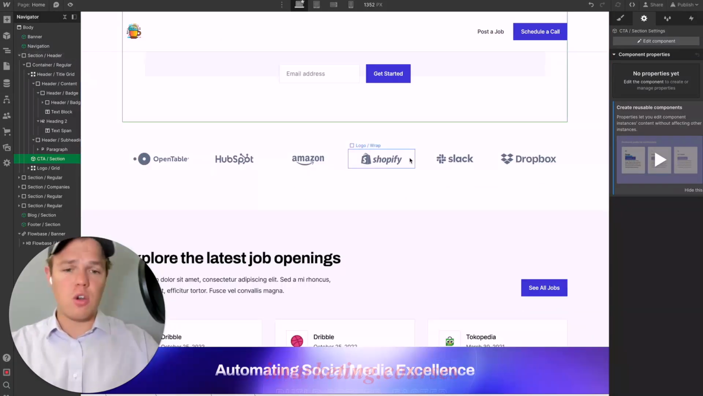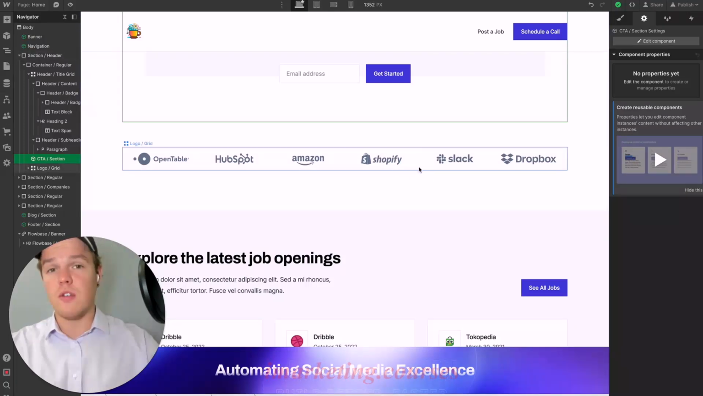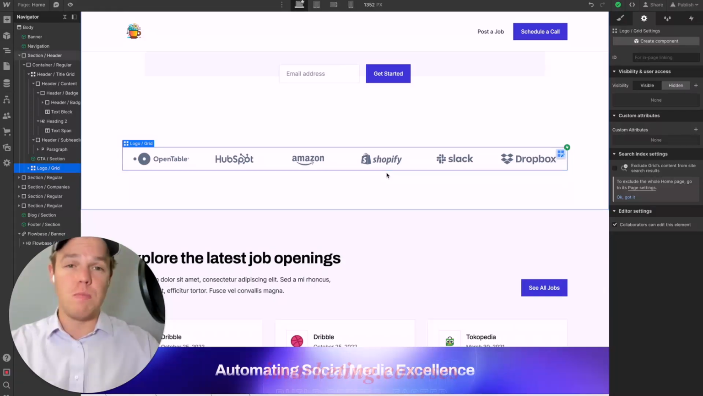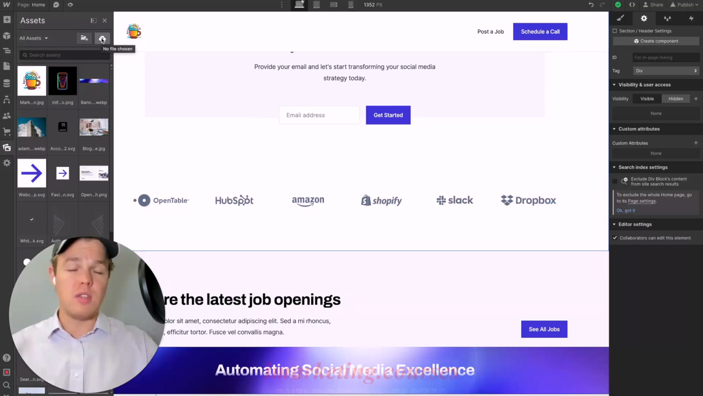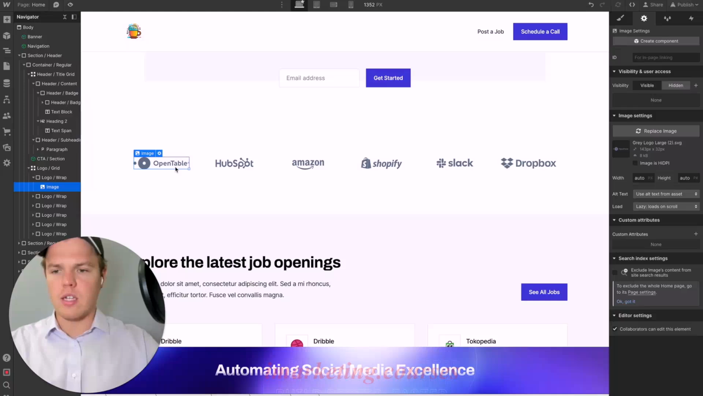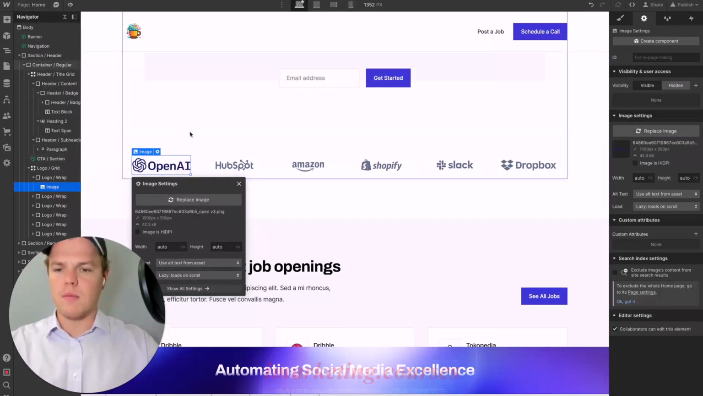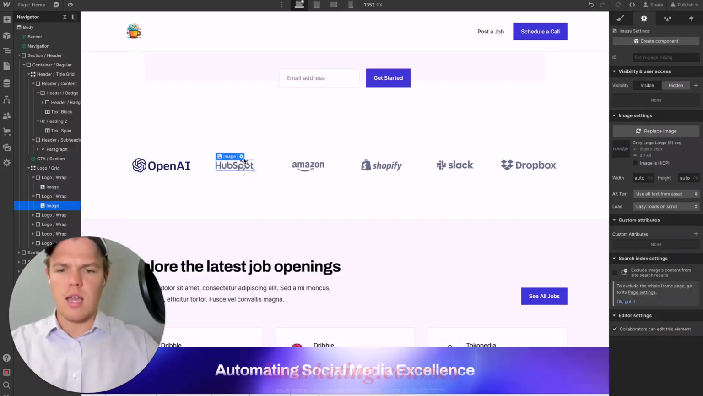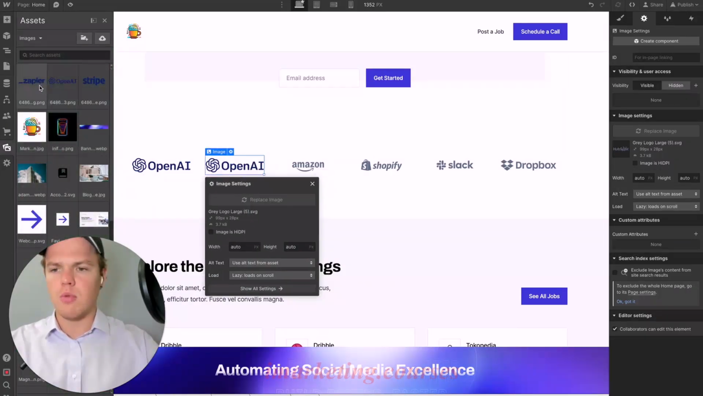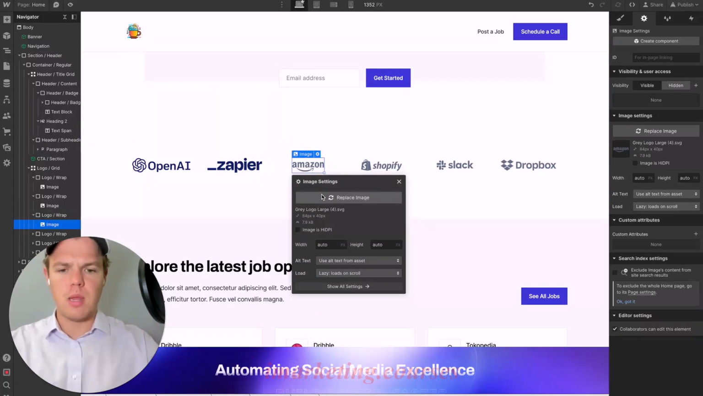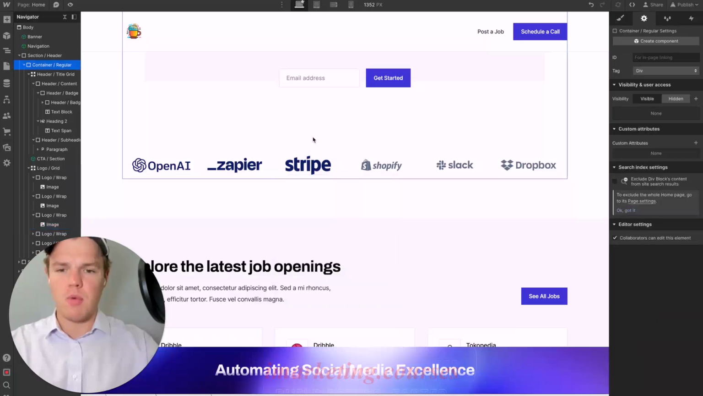Scrolling down here, you typically want to showcase different software that you use within the company, so it's more clear to the underlying company that you may be doing business with how you operate. Now let's do that. I'm going to upload the logos that are typically associated with an AI automation agency. Let's start updating some of these images. I'm going to say replace image here. Let's put OpenAI for the AI. Let's replace HubSpot here. Let's put in Zapier. Then we're going to go to Amazon, replace that with Stripe, our payment processor.